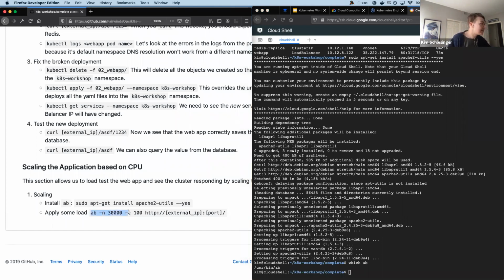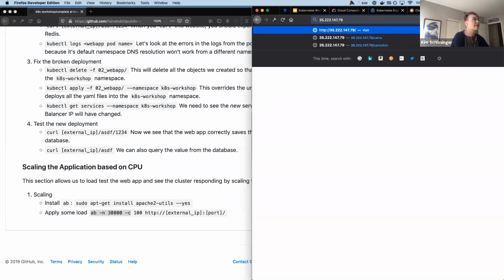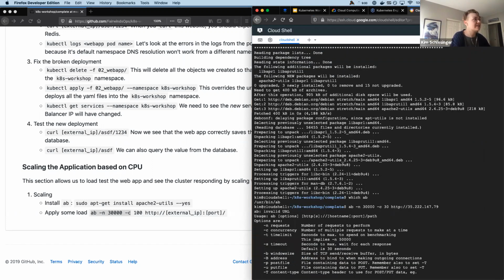So let me copy that. And my concurrency is going to be 30, not 100. And then I am going to just grab this URL. And I need the protocol up front. So HTTP. And I'm going to leave the port number off for now. If we need it, we'll add it. So I'm going to start that load testing.